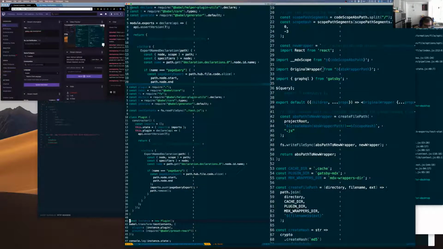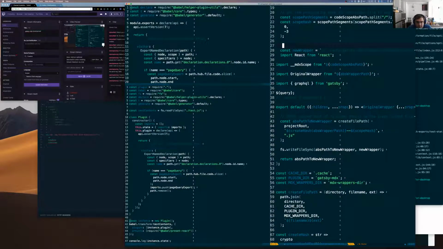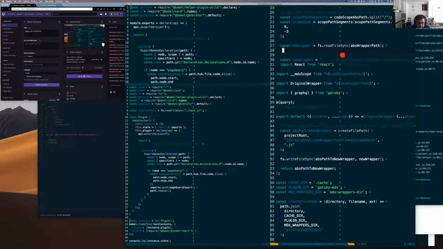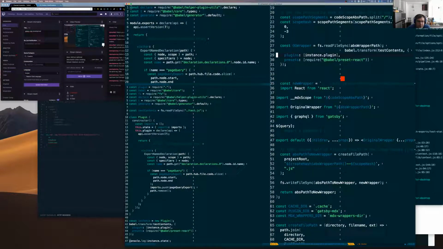But basically, we're going to go in here when we have this absolute wrapper path. So up here, what we're going to do is something like fs.readFile. I keep using sync just because it's easier right now, but I'll probably change these to be async. So OG wrapper equals that, right? So we have the actual file. Then we're going to do exactly what this does, and we are going to transform it.